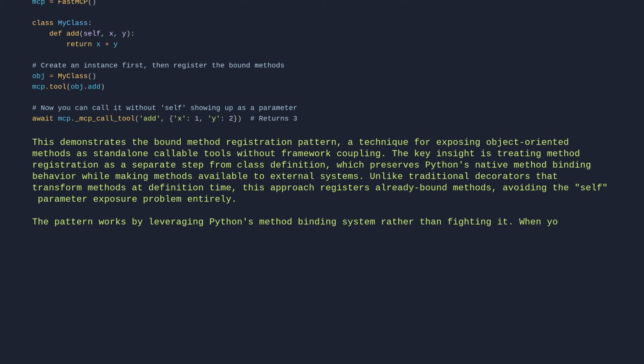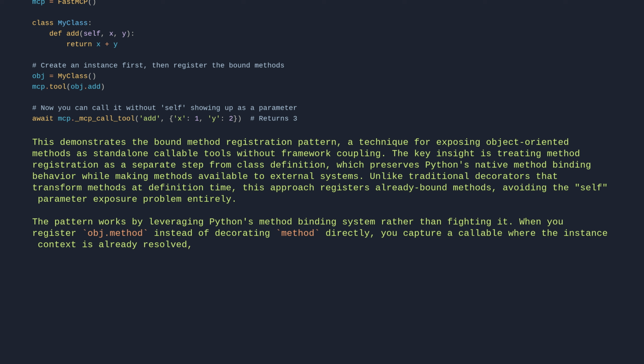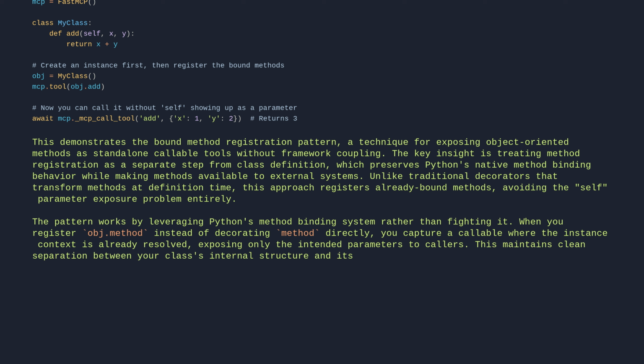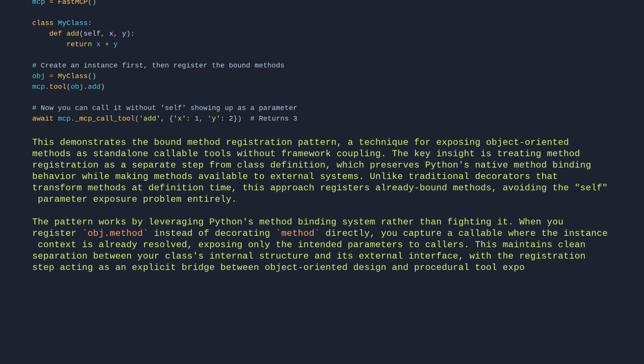When you register obj.method, instead of decorating the method directly, you capture a callable where the instance context is already resolved, exposing only the intended parameters to callers. This maintains clean separation between your class's internal structure and its external interface, with the registration step acting as an explicit bridge between object-oriented design and procedural tool exposure.